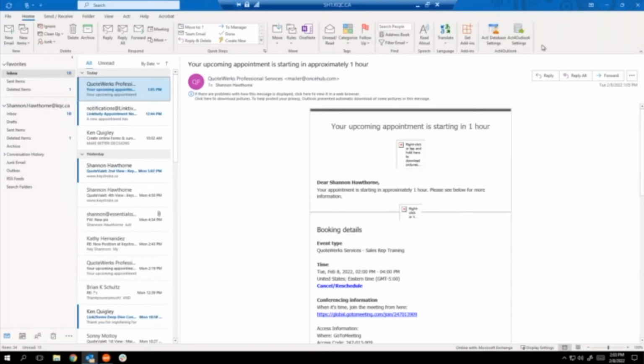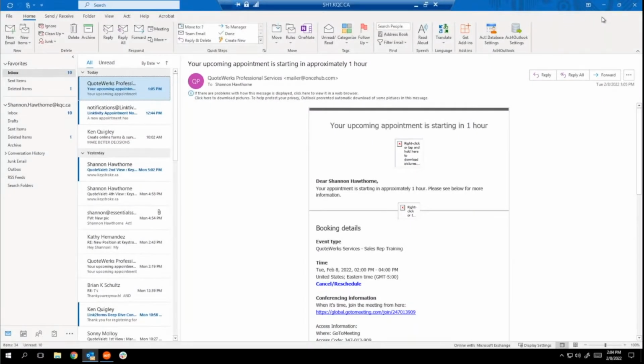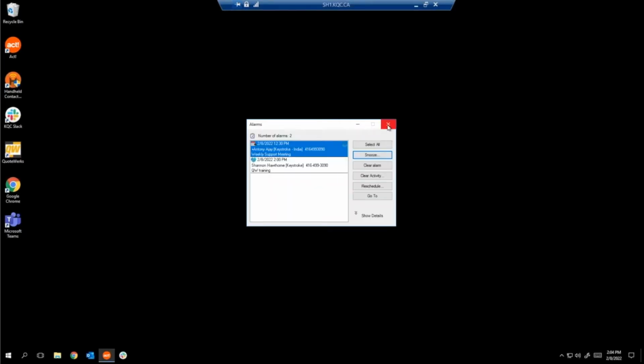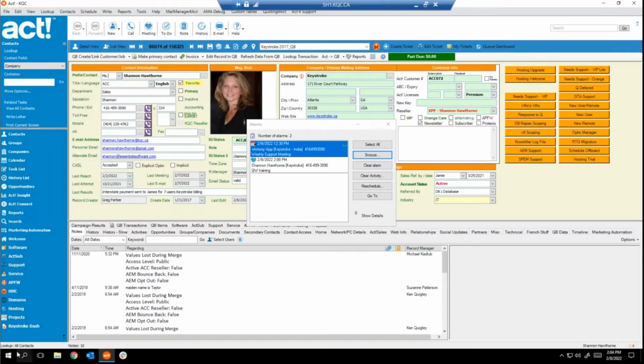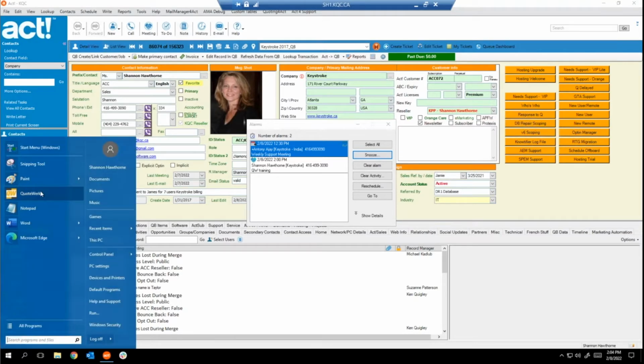Shannon, do you mind only sharing one screen? On the recording, it's going to look really weird with both screens side by side. It's kind of hard to see. Okay, let's see. There should be an option to adjust it. Share main monitor. There we go. Let me see if I can get rid of a couple things here. Hold on. No worries. All right, so I have Act, and then I've got QuoteWorks.